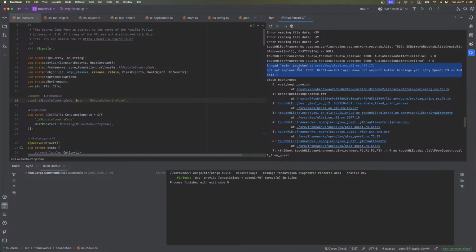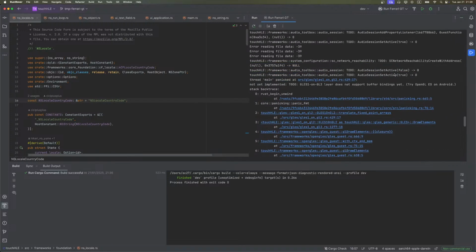Let me see. I think we will start with the development part, and then I will see if I can also capture it from the phone, because on the desktop, as you can see, we don't have the full layer implemented, but it may work on Android.